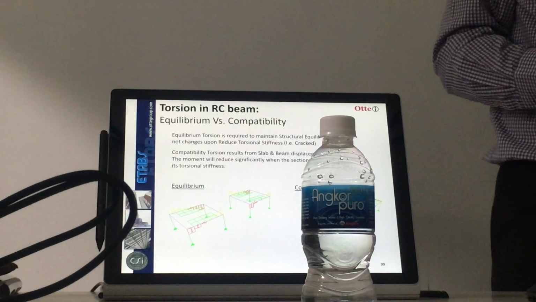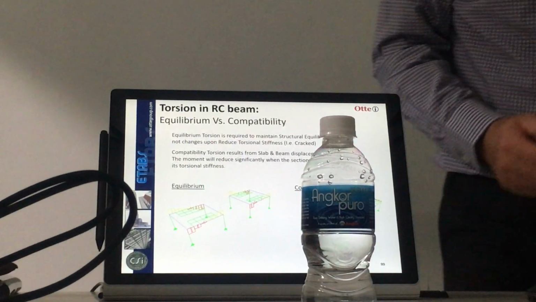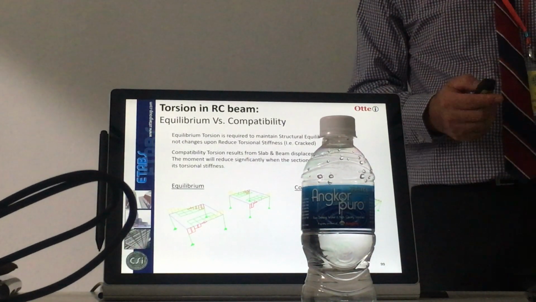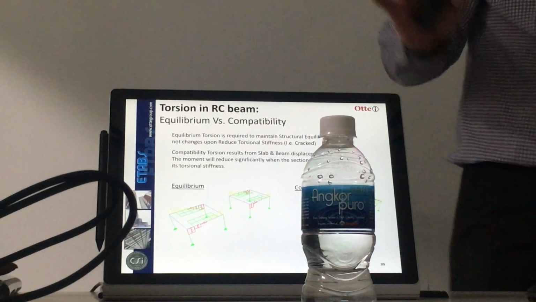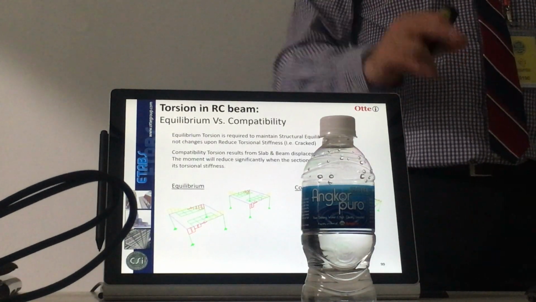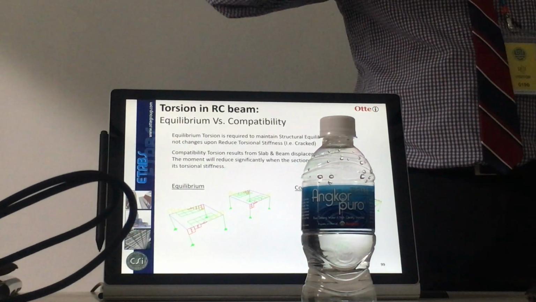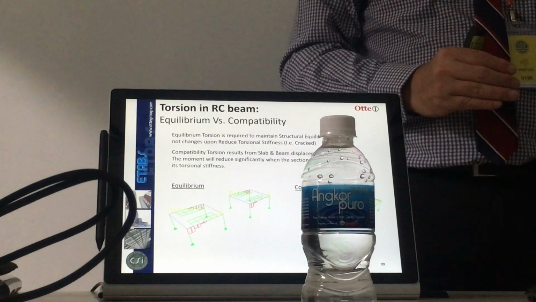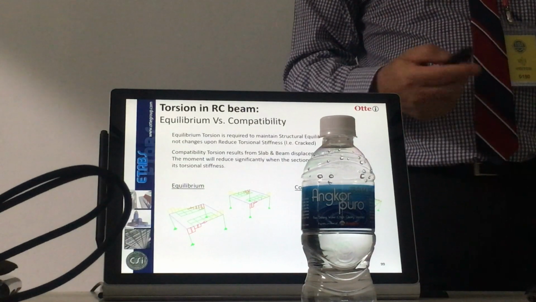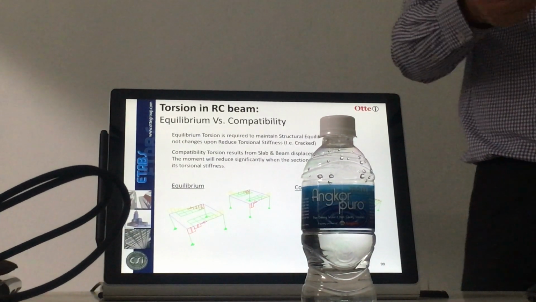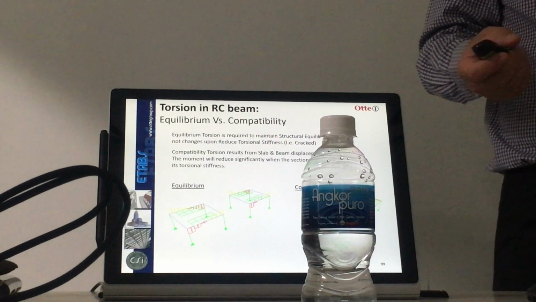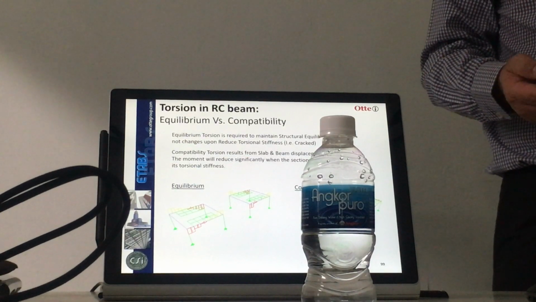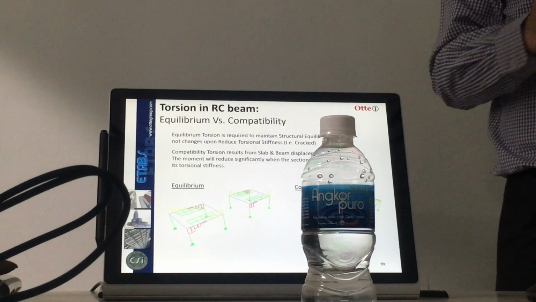And for torsion in beam, we only use 10% because from all the testing that people have done, if you crack a beam by torsion, the moment you crack, the torsion stiffness reduces very, very much to only 10% behind. So that's what we do. But in general, the first time you hear the word 10%, you will say, are you sure? You reduce by so much. But I'm telling you, don't worry.